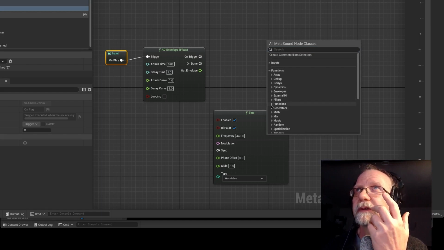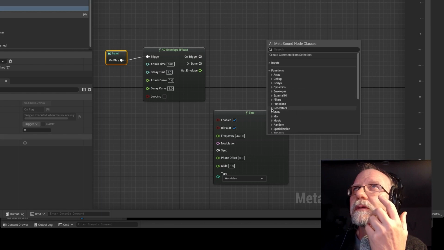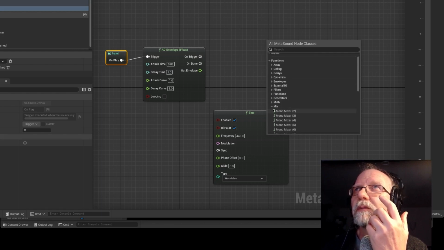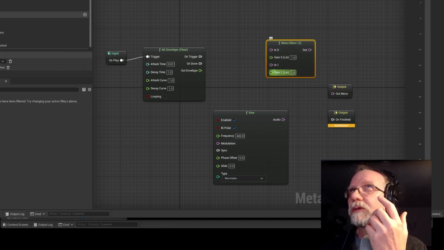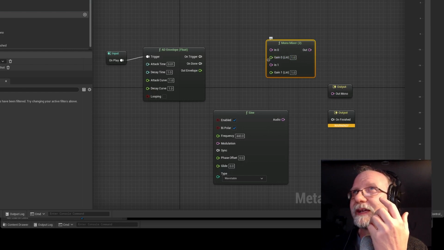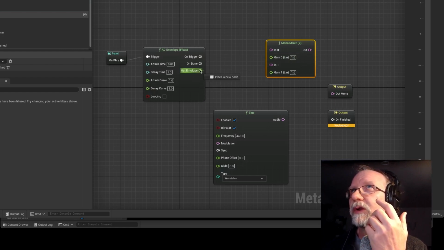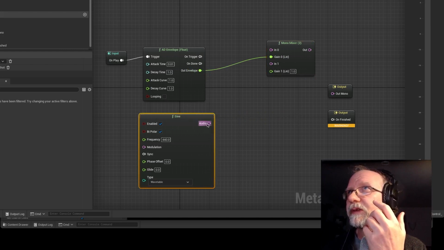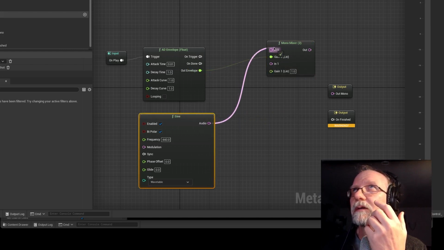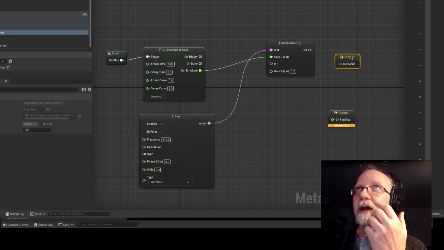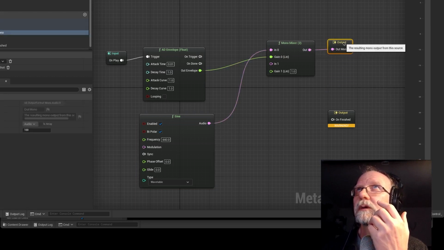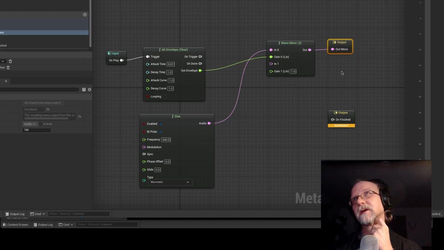Or, well, we do want a mixer. Hang on, functions. No, was it mix? Mono mixer 2. So it's correct. We were just going to control the mixer here with the out envelope. So then this becomes the audio here, like so. And then that becomes our output, like so. That, I believe, should do the job.